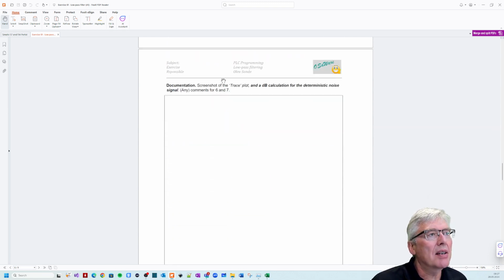And then you should also do some dB calculation here. And what you should hand in is a screenshot of the trace plot that you have tested it and it's working. Make a plot yourself and borrow one from your neighbor, at least, and understand how he did it. And a dB calculation. Signal, noise signal.